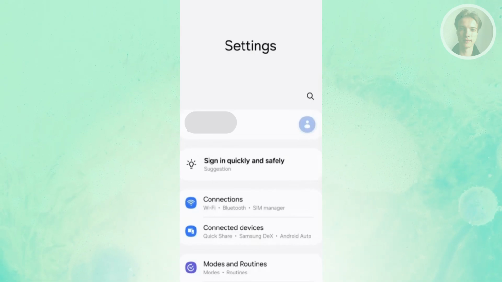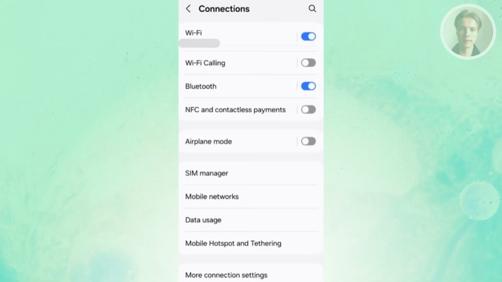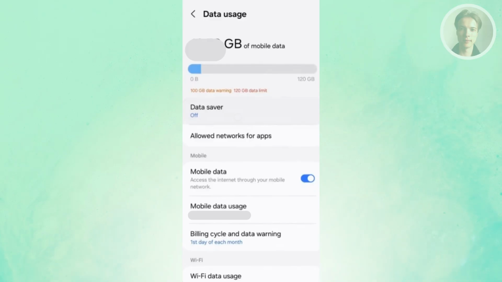If you're having problems with accessing or using mobile data on your Samsung phone, there are a few things that you could try doing here. So the first thing that you want to do is access your connections. Open up settings here, go to connections, and look for the option for data usage. Under data usage here, you want to make sure that data saver is turned off.